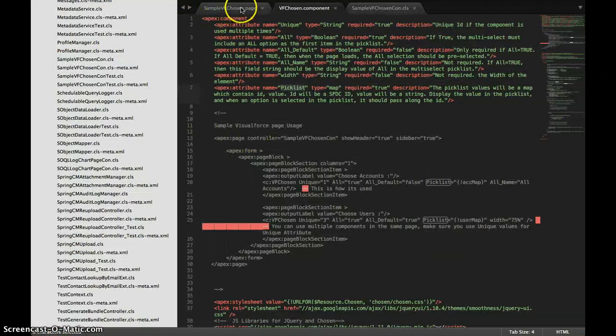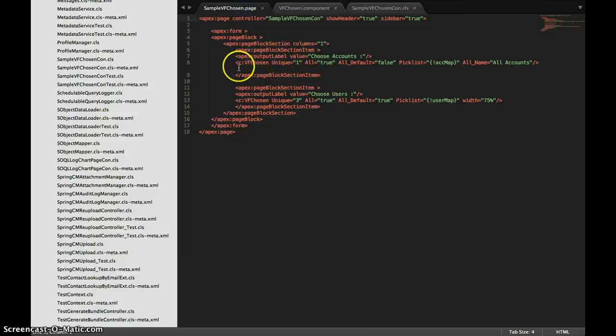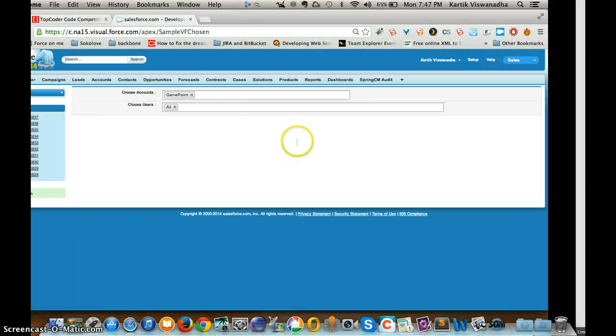If you go to the Visual Force page, you can see this is the component I've used. We have unique 1, that's the first one, all equal to true, all default equal to false, and pick list is the map, and all name is all accounts. And the second one has unique 3, all equal to true, all default equal to true. Since I haven't given an all name, it is by default choosing it as all, and width is 75%. So that's how it is.